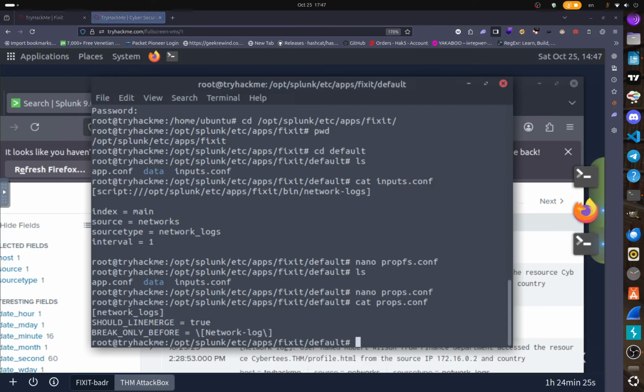And the slashes are just to escape the brackets. Let's go ahead and save that. And once that is saved, we can restart Splunk. So let's restart Splunk, and hopefully that fixed that last issue. If not, it's because I have something wrong in my syntax, which is always very possible.